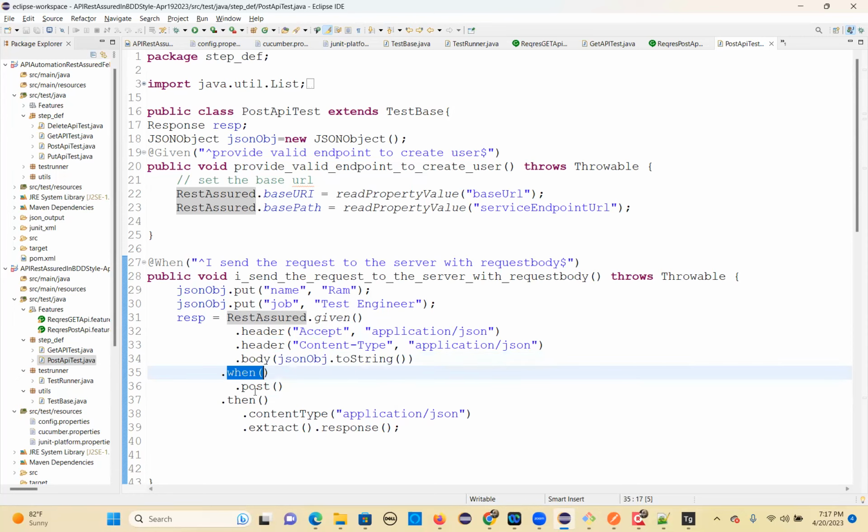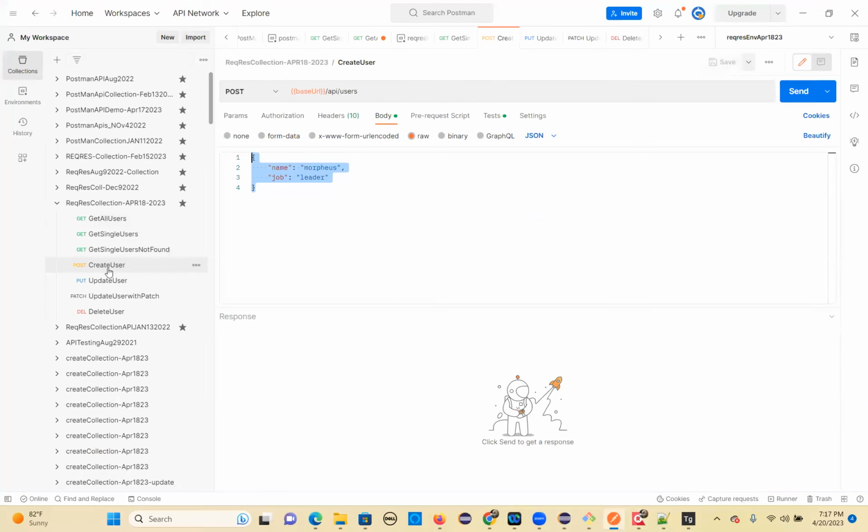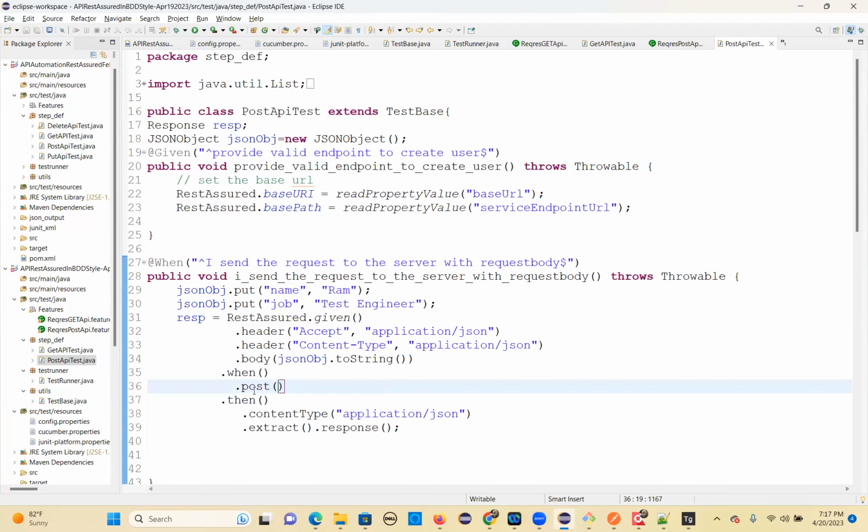See, post method we are using. So here base URL and base path is enough to send the post method. So there is no remaining URL. That's why I'm not passing anything here. So if you observe here, the create user, nothing is there after the users. So that's why we don't need to send anything in this post method. For the post method we are using the without-parameters method.